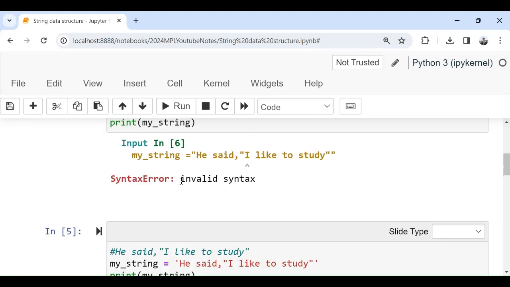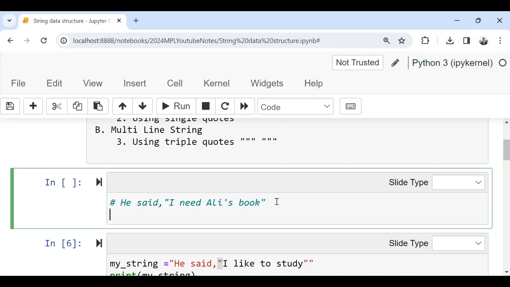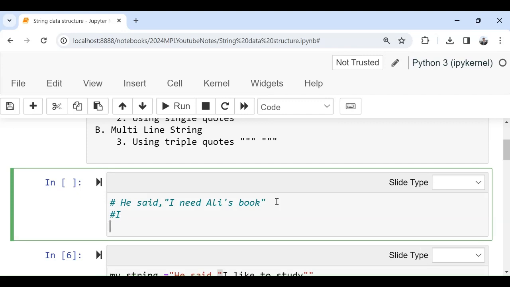Now let's check case number 3, where our sentence has both single quotation and double quotation as its parts. For example, our sentence is: he said, I need Ali's book. In this case, see, our sentence has double quotation and then single quotation as its parts. So in this case, we have two options. The option number one, we can use single quotation.